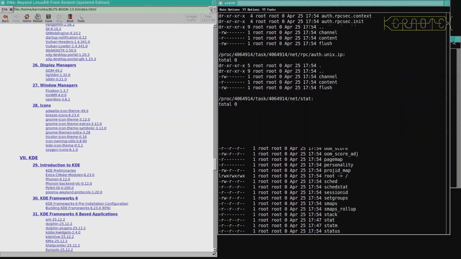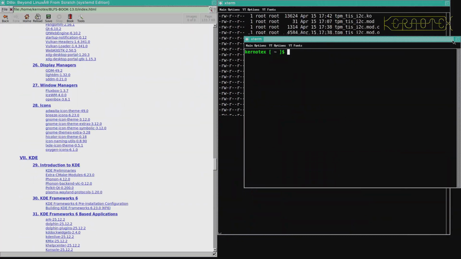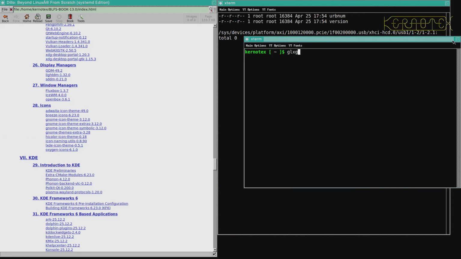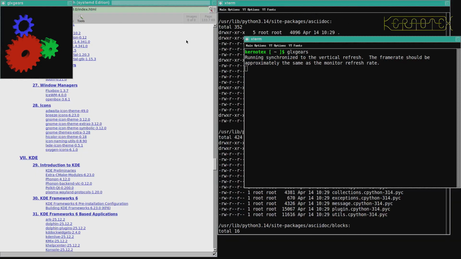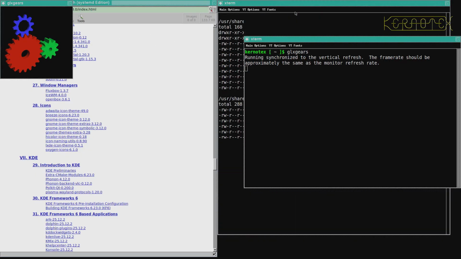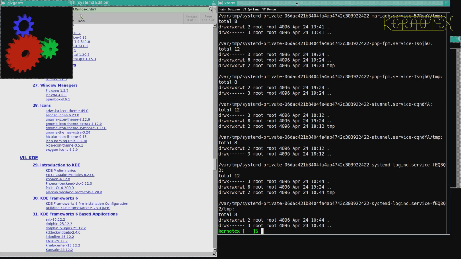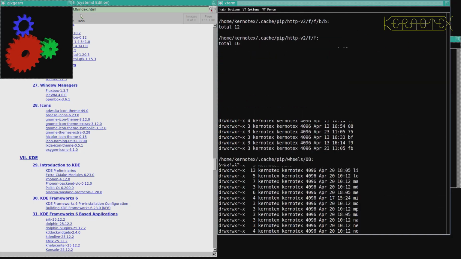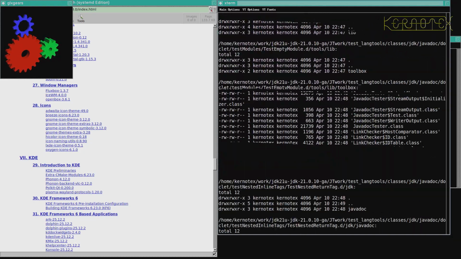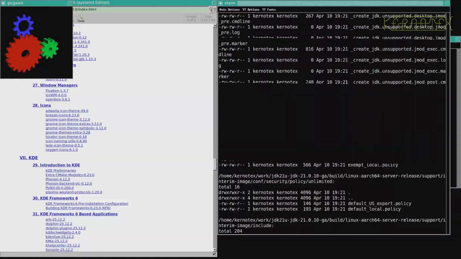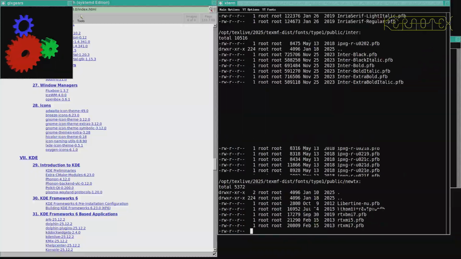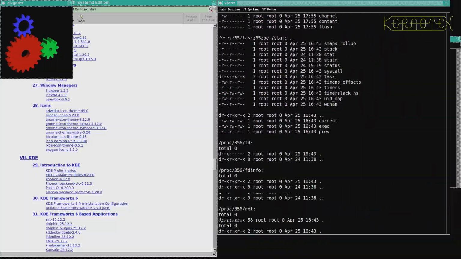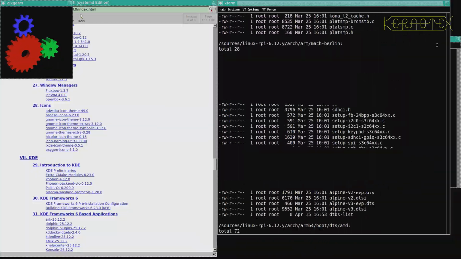Let's try doing the GLX gears here. Yeah, see how slow that is. Yeah, it's still. I wonder if I do need to do a reboot. Oh, that's finished now. Yeah, it's a bit jittery. So maybe a reboot will fix that. I think I changed it anyway.